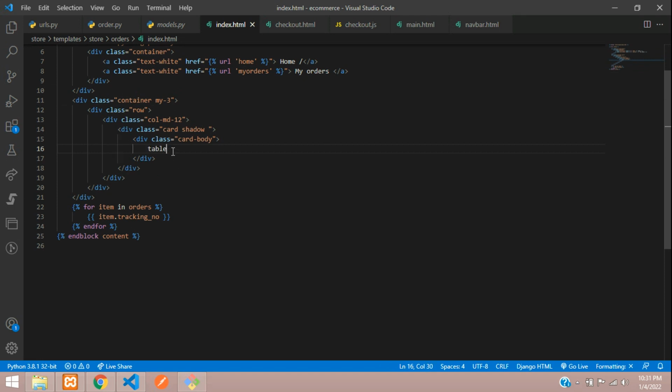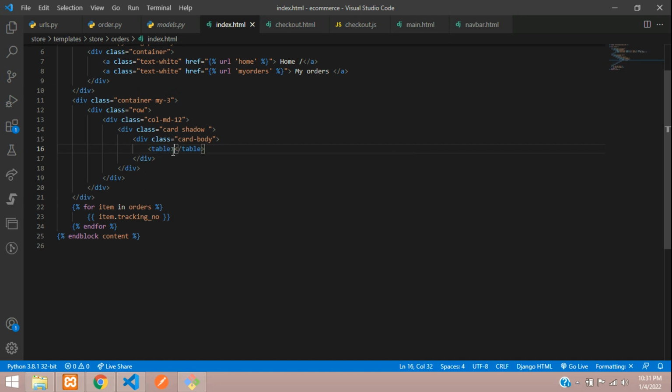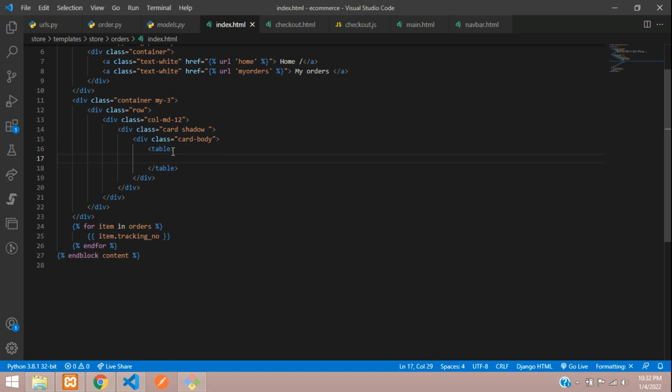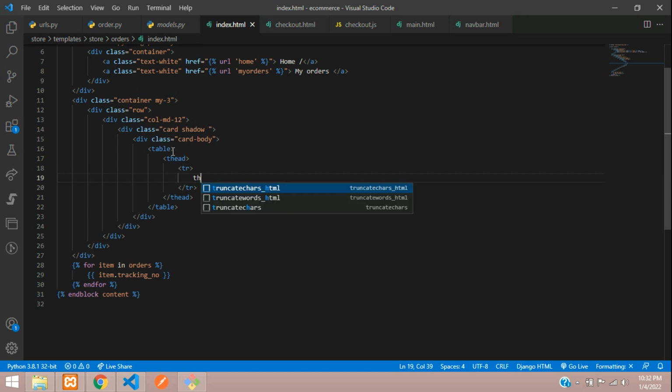Say table, close the table over here. So we'll have the T head, close T head, and then you have the table row, and close table row, and inside this we'll have the TH, the table header, copy and paste, close table heading.